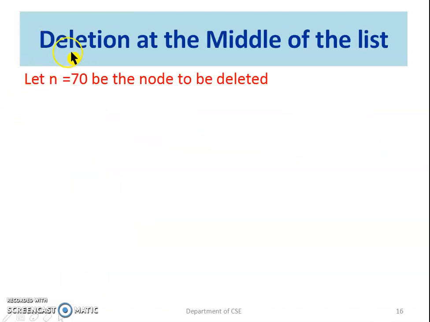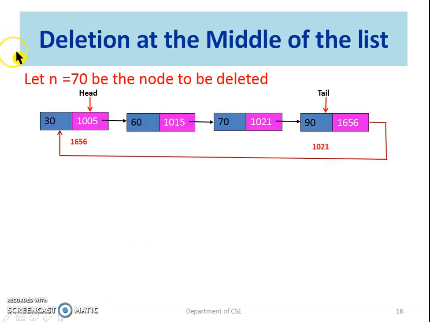Next, let us see the deletion of the node in the middle of the list. Assume n equal to 70 is the node to be deleted. As we are not disturbing the first node or the last node during the deletion process, the logic is similar to that which we have seen in the singly linked list. We make use of two temporary pointers P and Q, where P is pointing to the head node initially and Q is pointing to the node succeeding P.